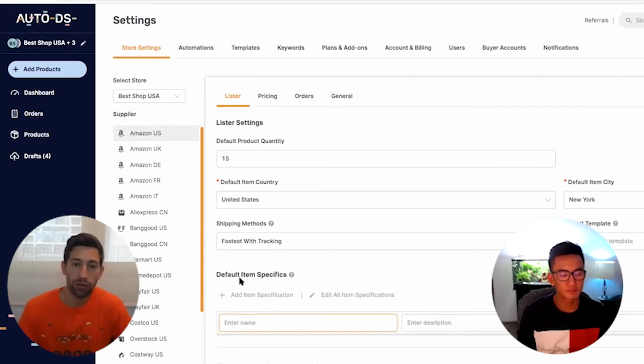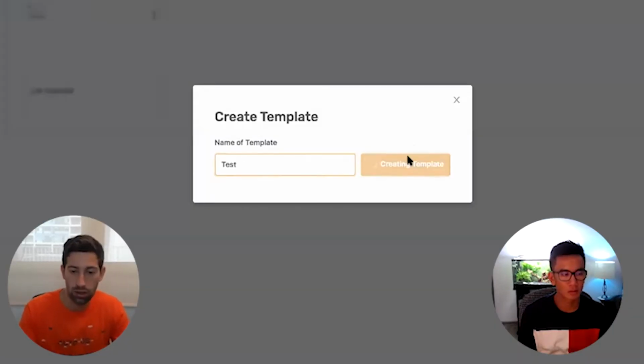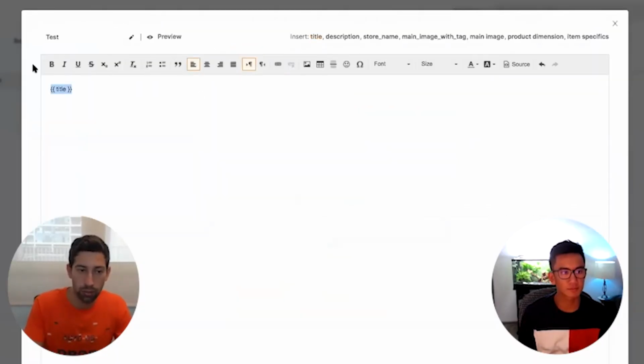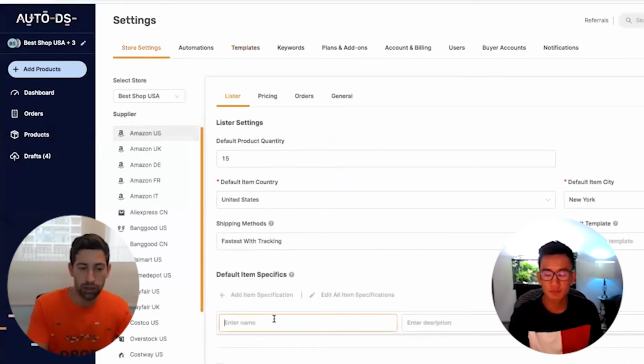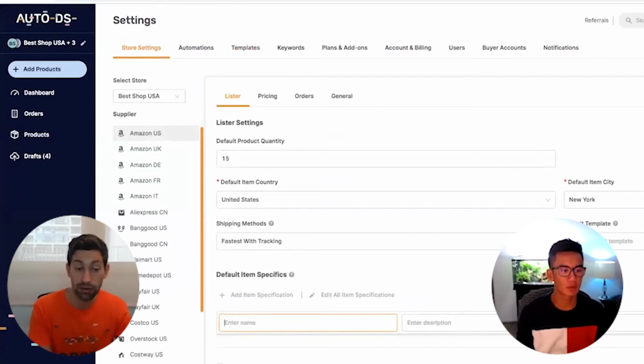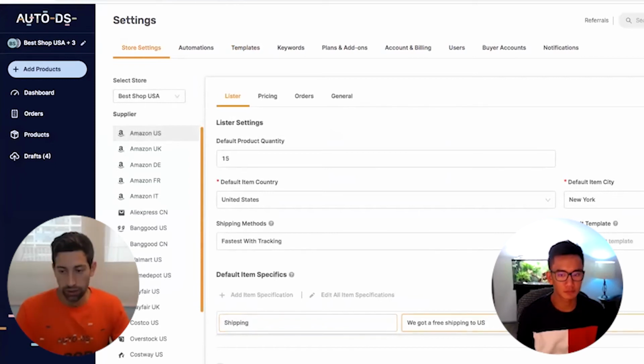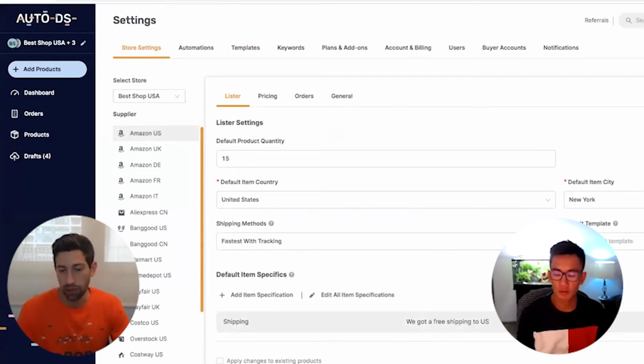So if you create a template, I can create a title here, I can put it on bold. Oh, wow. And let's increase it a bit. And then, for example, here I can put the item specifics, and I can also do something like that. I can go here, I can create some default item specifics, for example, shipping. This way, any product that I will upload from now will have on the template, on the description of the product, this thing automatically, which is also super cool in my opinion.